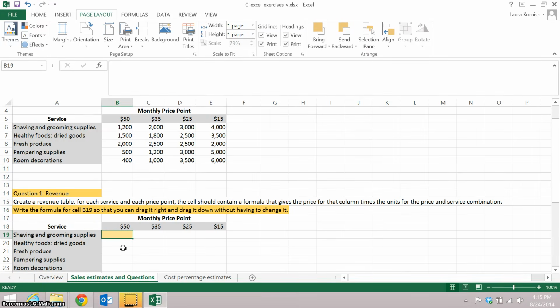So to calculate revenue for shaving and grooming supplies at $50 a month, we want to multiply the price, $50, times the number of units they can sell, 1,200. So here I have a formula. Formulas start with equals B5 times B6. I hit enter. We see that's $60,000. I can go back to that formula. I can see what it refers to.